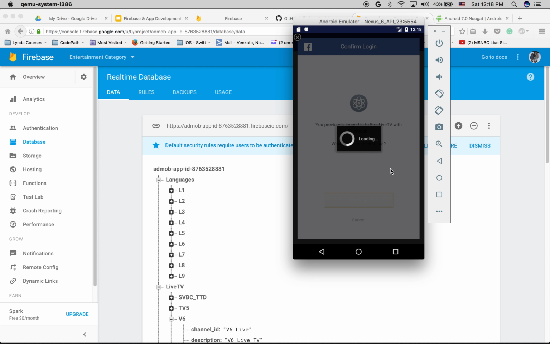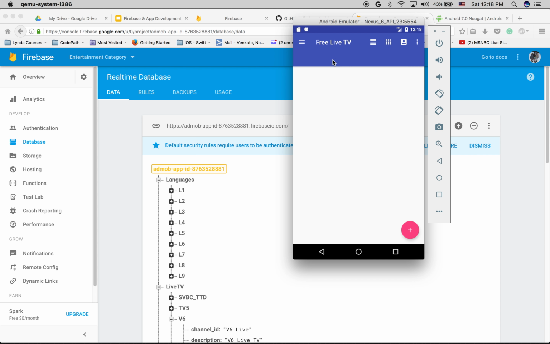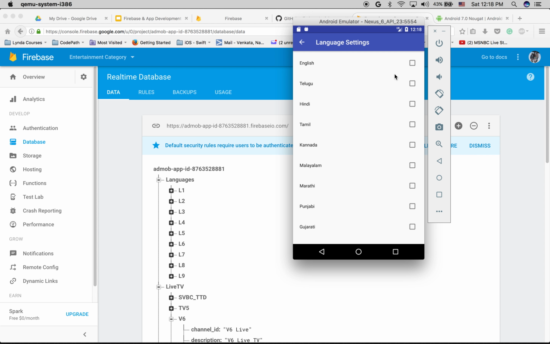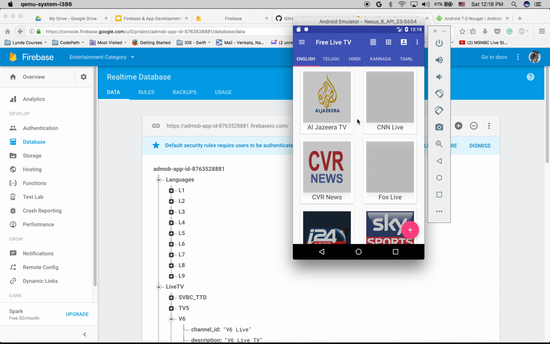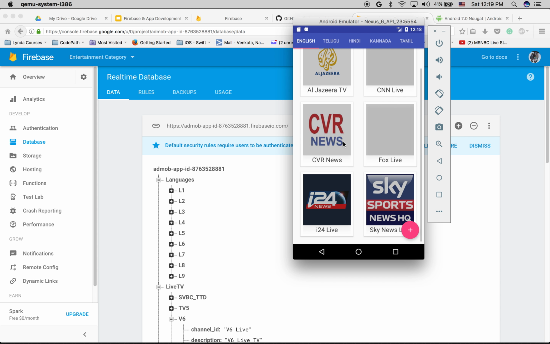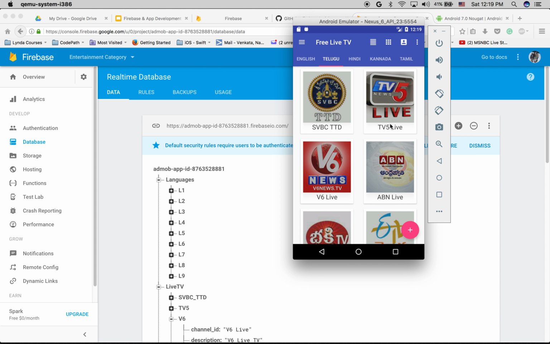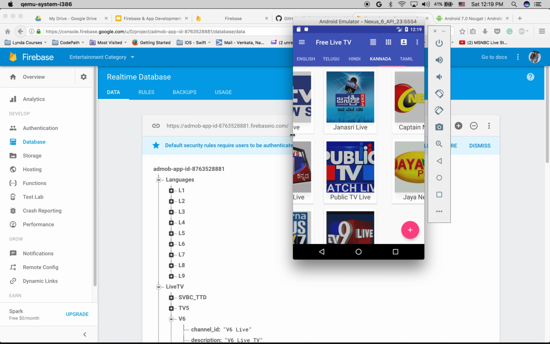So I had already signed in earlier. It is asking, okay, continue. So I'm continuing, and that's it. I launched my application, and here I need to select what languages of TV channels I want to see. So I select English, Telugu, Hindi, Tamil, Kannada. Then let me go back, and here you go. All my English channels are available here, and my Telugu channels, and Hindi, Kannada and Tamil channels are available.